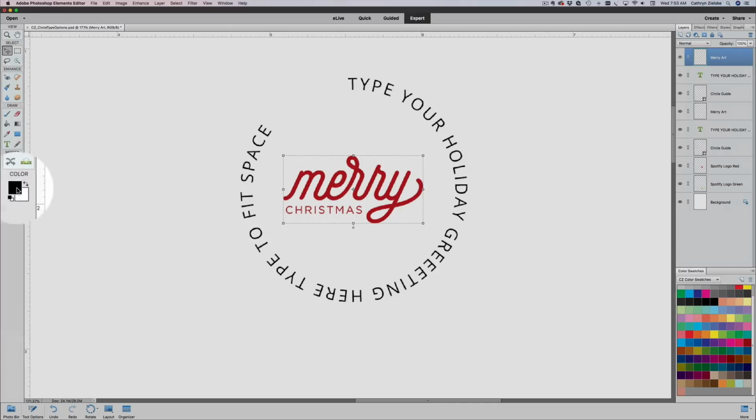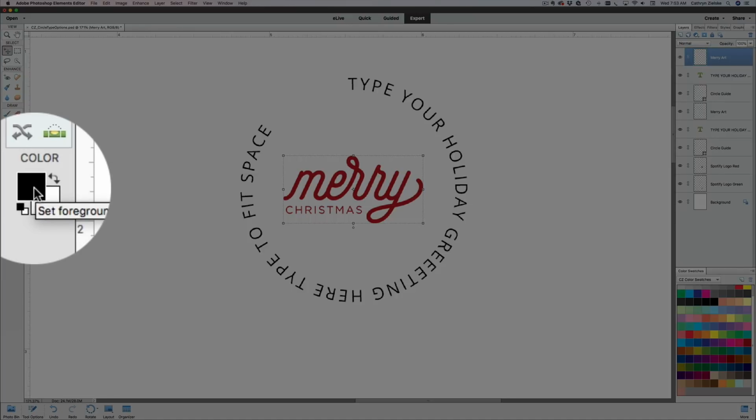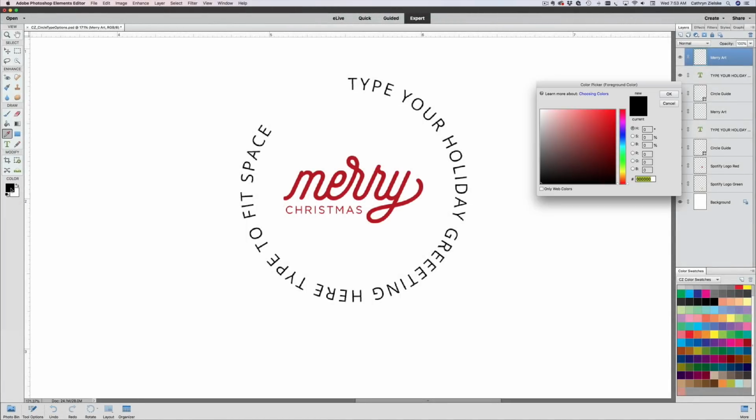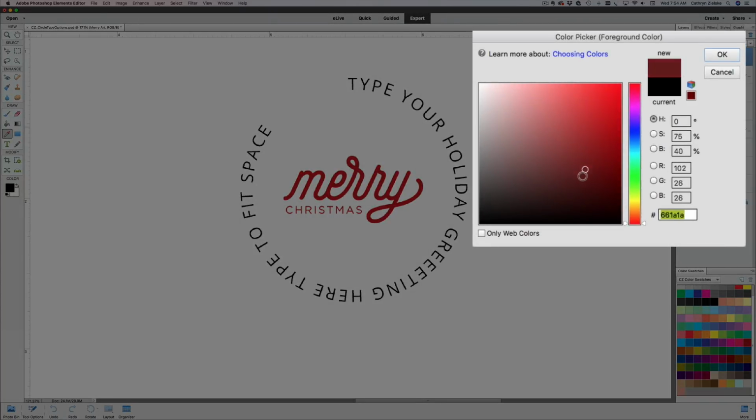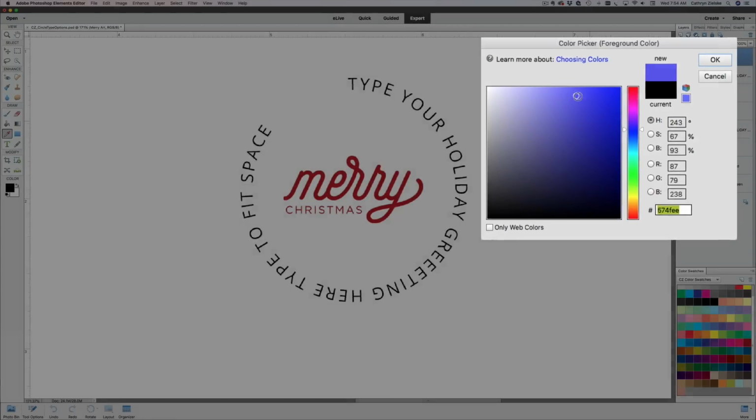You can come over here to the color picker where it says set foreground color. If you click on that once, you get a color picker, and you can go all the way around for different shades of red. There's two sliders here, a slider up and down to change the color family. Let's say you wanted to do some pretty periwinkle blue and come in like that.